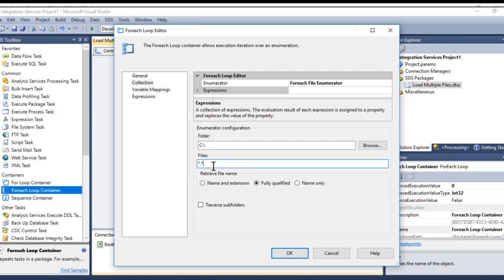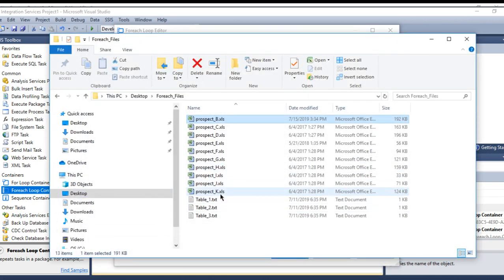But here, make sure you need something else. You have to select name and extension. Here, for the files, you have to say *.xls. Why? If you don't say that, it will go over all the files here, and I have another three files that I put here on purpose. These are flat files, so it will throw you an error.